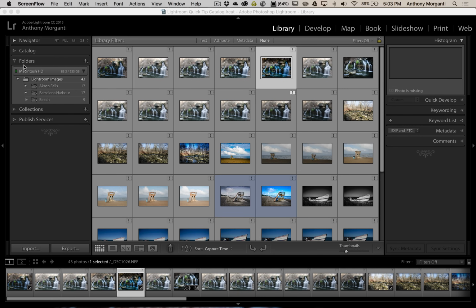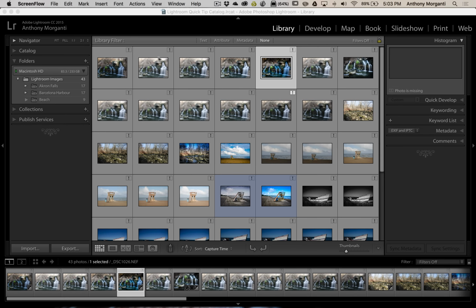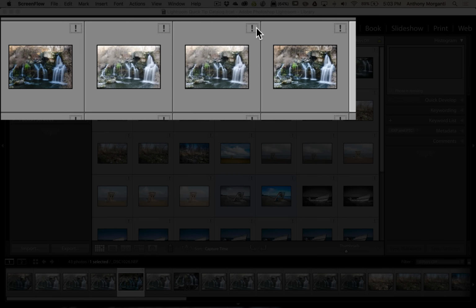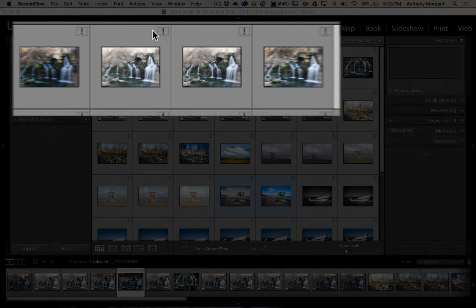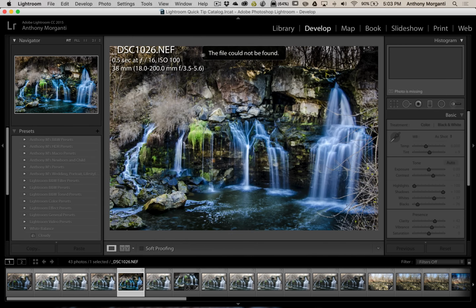Over on the left, in the Folders tab of the Library module, any folder that is missing will have a question mark next to it. If you look at grid view, the images themselves will have an exclamation point next to them in the corner here. That means Lightroom can't find the image. If you wanted to edit this image and you went to the Develop module, what you'll find is this error, this file could not be found, and all the controls will be grayed out. You won't be able to move any of the sliders.